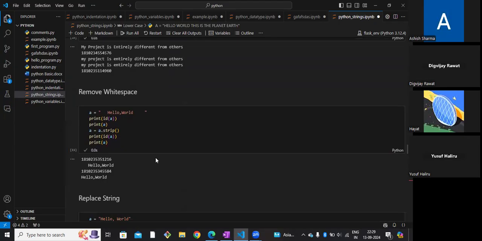Next, remove white spaces. There is one method called strip. It will try to remove the left or right leading spaces, the left side and right side spaces of the string. You can see how it has removed the spaces over here.